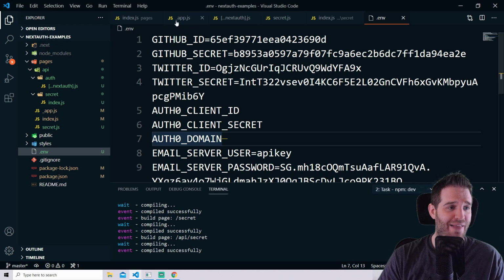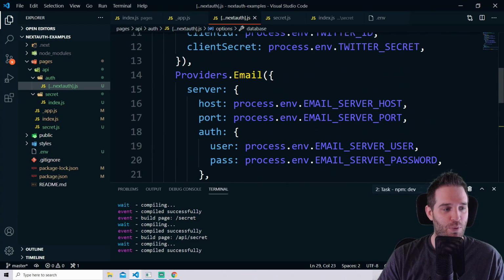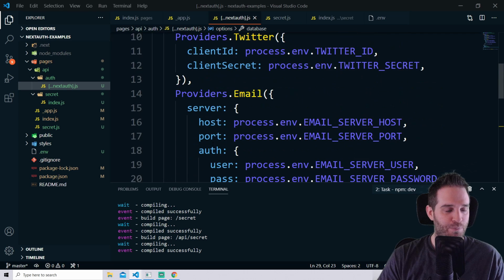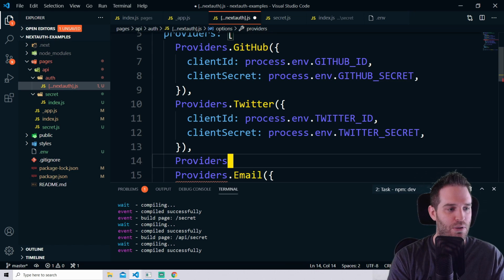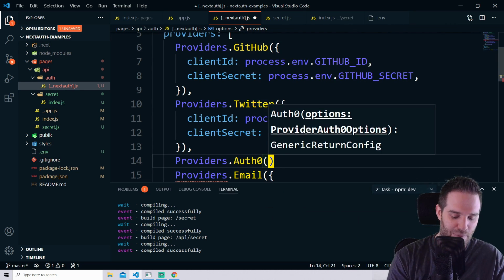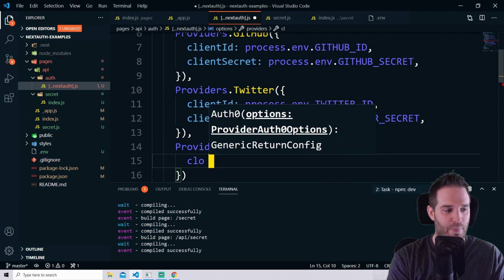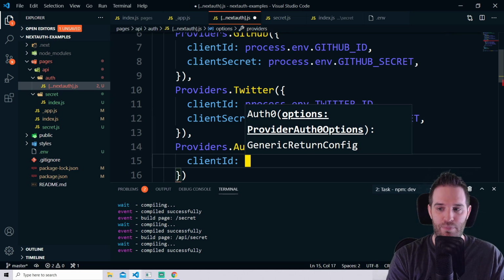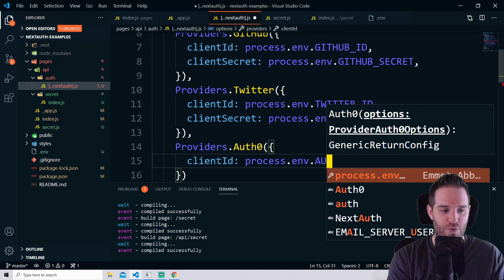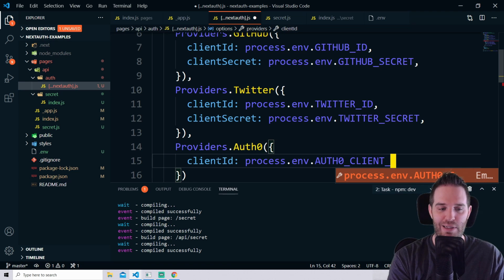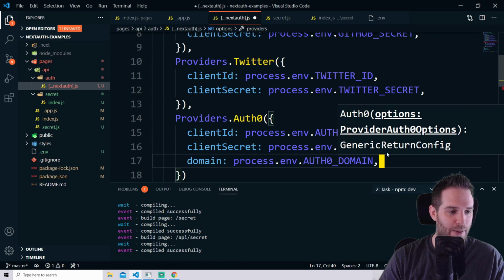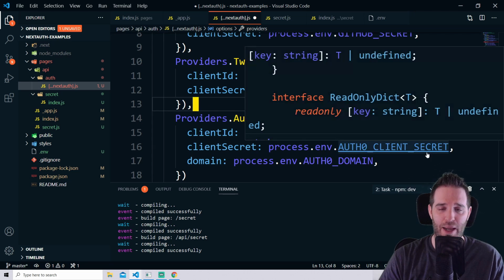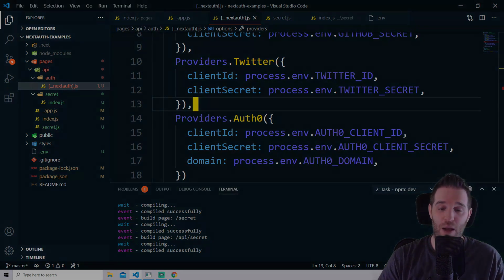Then all you need to do is add that into our NextAuth. And just like we've done providers before, it's just as easy. You're just going to do providers, Auth0. So we'll just put it under our Twitter here. So we can just do providers.auth0, open this up, and do clientId, process.env.AUTH0_CLIENT_ID, and then one for the client secret and one for the domain. So we'll just drop these in here. Client ID, client secret, client domain. Now go ahead and restart your server and I'll meet you back on the page.